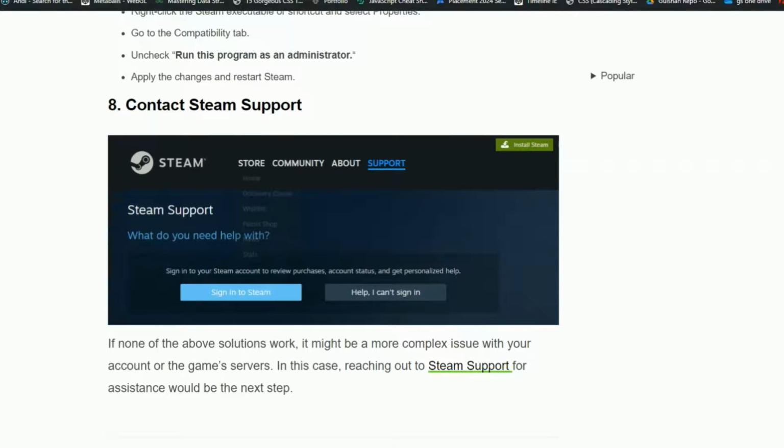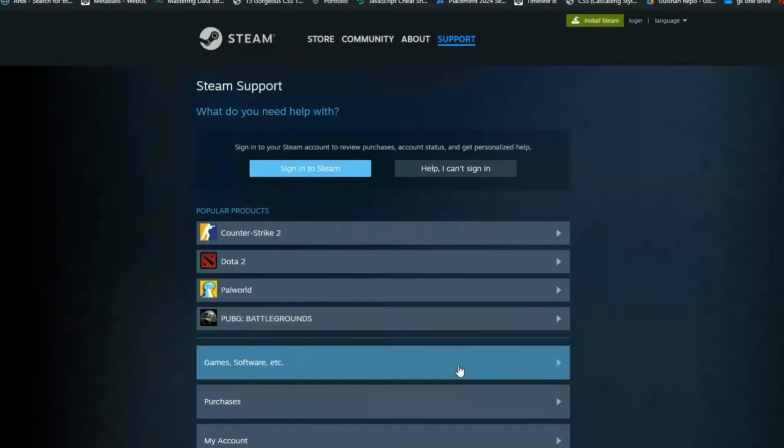Solution 8, contact Steam support. If none of the above solutions work, it might be a more complex issue with your account or the servers. In that case, reaching out to Steam support for assistance would be the next step. To do this, simply click on the link provided in this article. After that, you will be redirected to the official Steam support page. Here you can contact customer care and provide the details about the error, and they will resolve it. Also, you can follow the instructions that they provide.